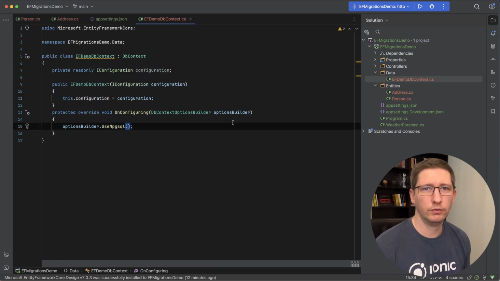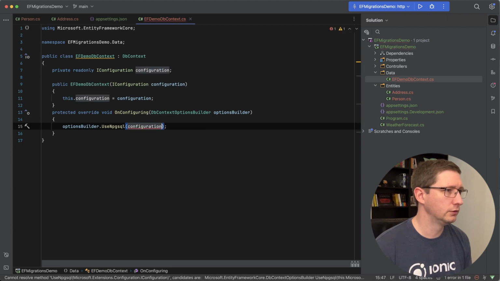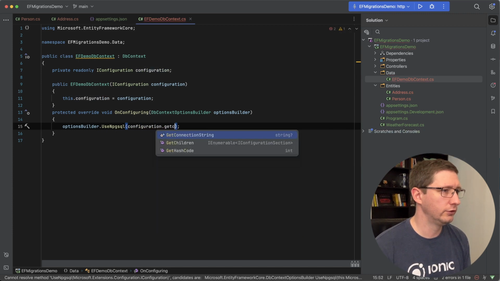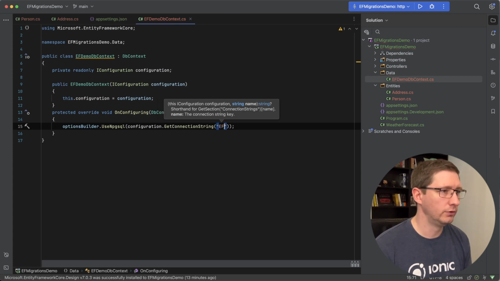Now that we have a reference to configuration, we can use that to get the connection string out of app settings. Inside this UseNpgsql method, if you type configuration.GetConnectionString, you can just pass in the name of the connection string. In my example, I'm using EFDemo.